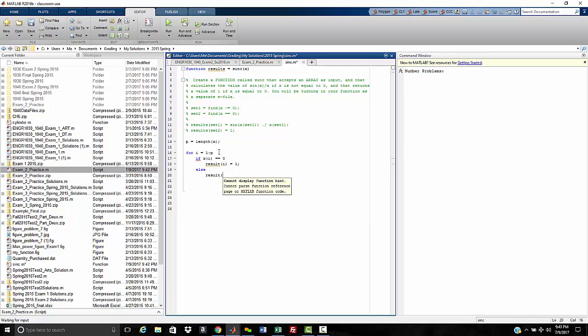Result, oh no, there's an S. Gotta have an S. Results of i, okay, so this is going to say it's a valid number, is going to equal the sine of x of i divided by x of i. And because we're doing a loop, it's only going to do one value at a time, so we don't need a dot here.